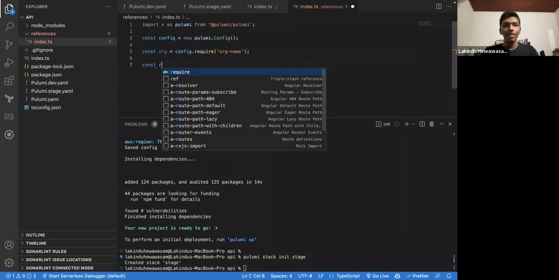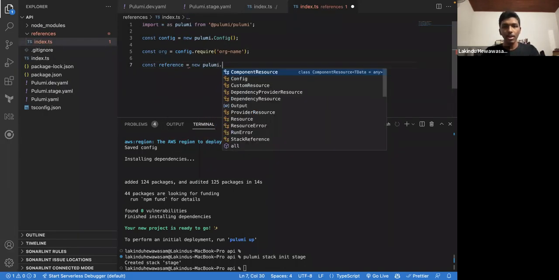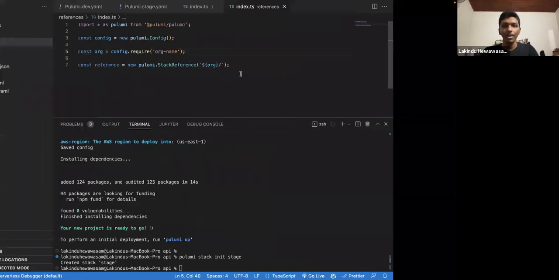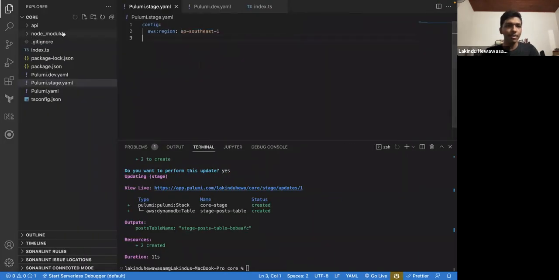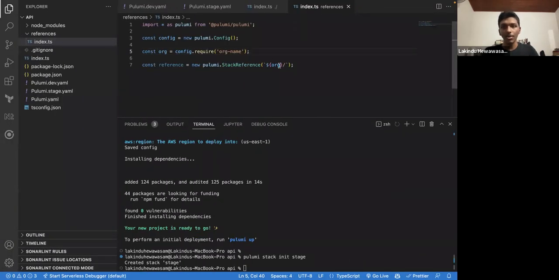And then we can create a reference to our other stack. The way we create the reference is we call new Pulumi.StackReference, and then we have to pass in our org. Then basically, what's the project name that we are going to refer from? Here we are referring from something called core. You can add that onto your config as well, or you can just hard code it here, or you can add that to config and get it.